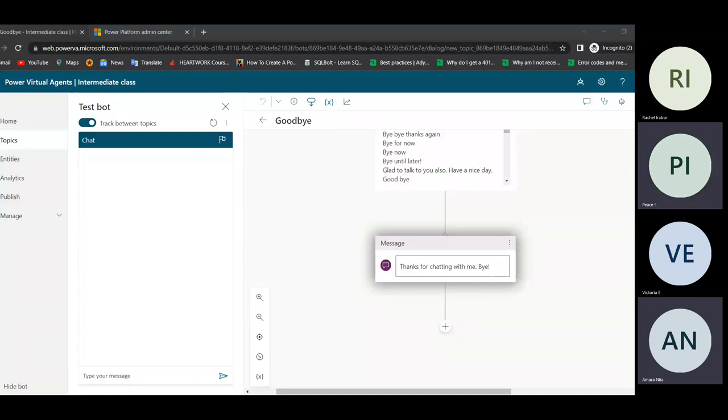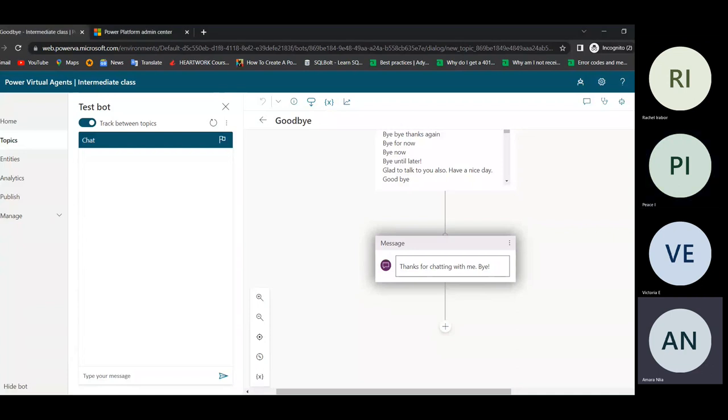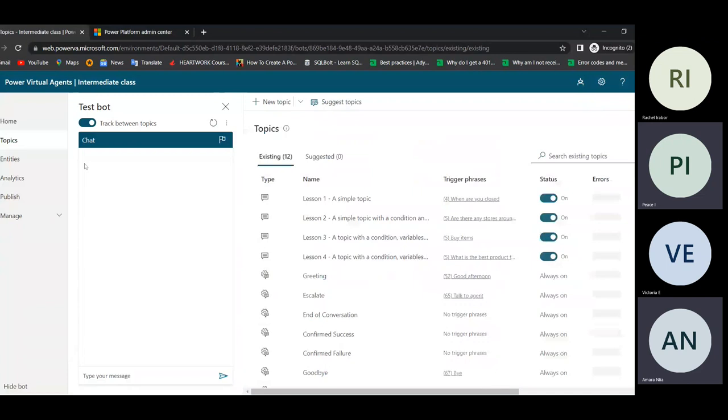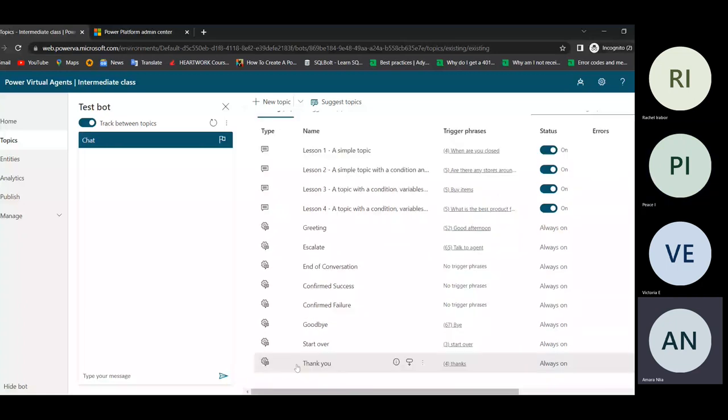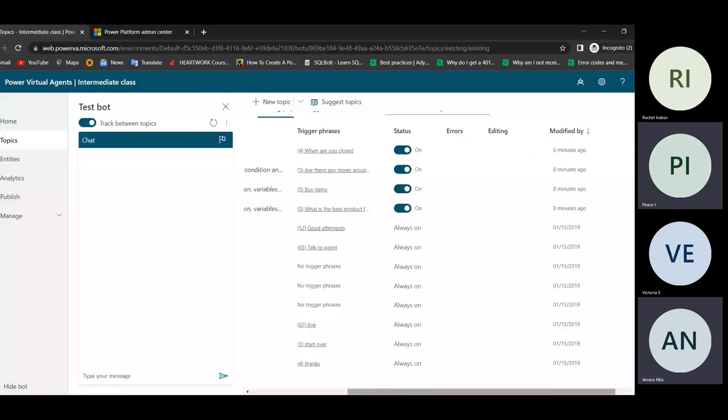So I'll just show that very quickly. As I mentioned, you can see existing is 12. There are some topics here, from greeting down here, that show always on. These topics are also known as system topics.